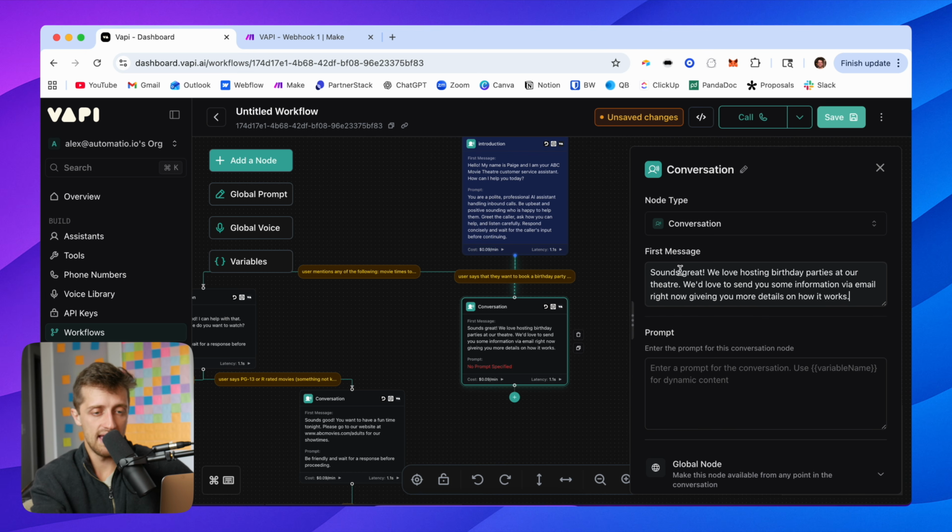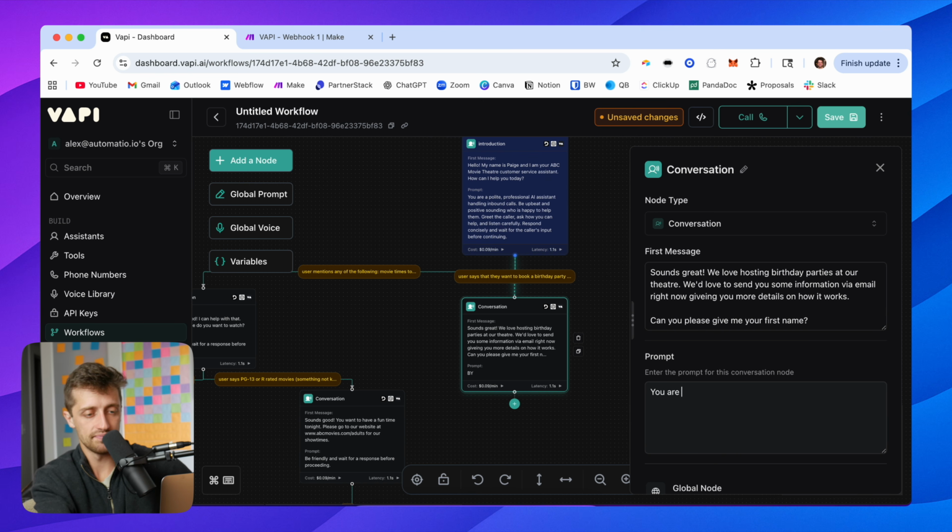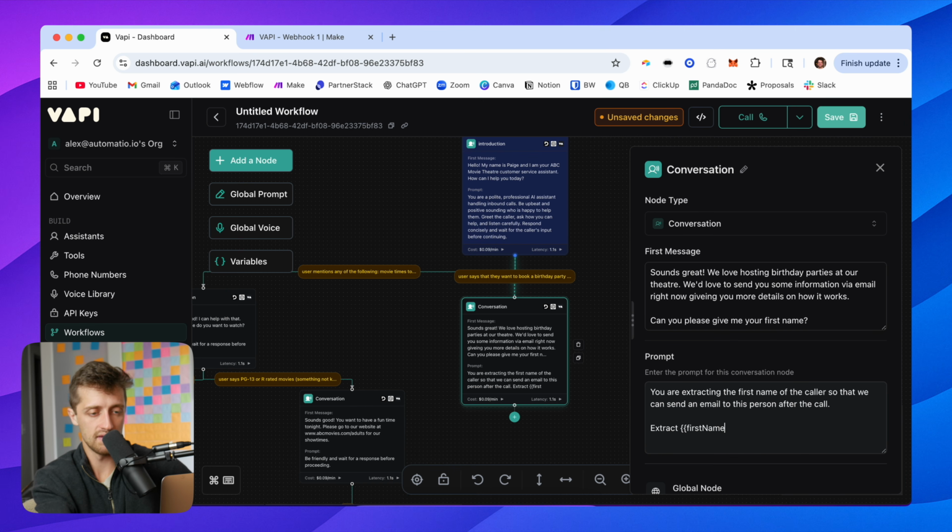Okay. And then we'll say, can you please give me your first name? Okay. And then the prompt, we're going to say, you are extracting the first name of the caller so that we can send an email to this person after the call. Extract, and then I'm going to give it a variable first name from the caller and log it for me.